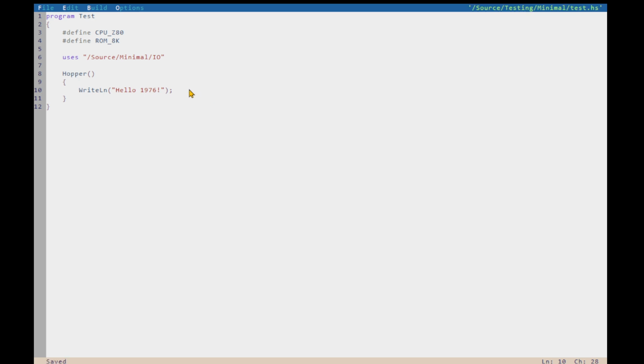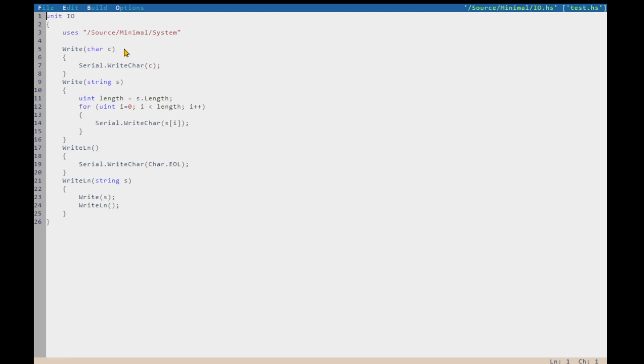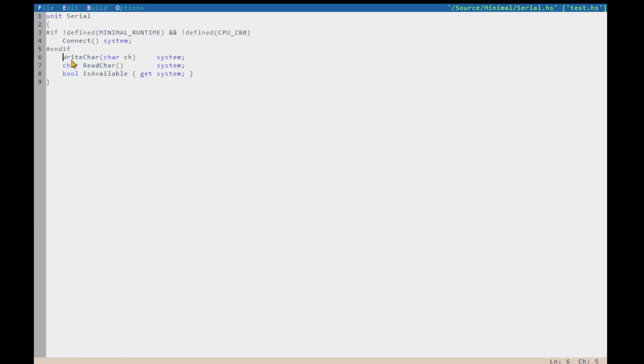Anyway, okay, so what's WriteLn? WriteLn is the same as PrintLn, but via the serial port. And in the Hopper minimal runtime, most of the runtime is written in Hopper code. So the only part that's not written in Hopper code, I'm right-clicking on things to navigate, is like write a char, read a char, and is there a char available? So there's three little system APIs.